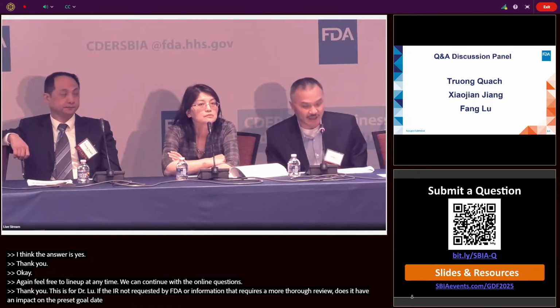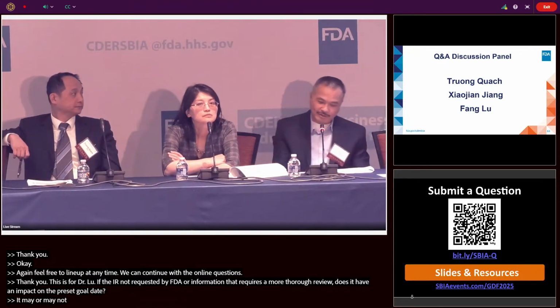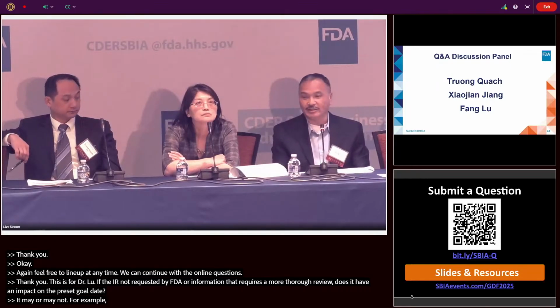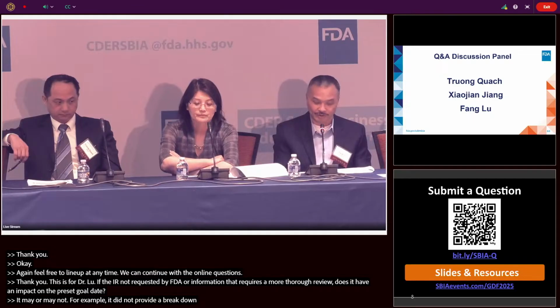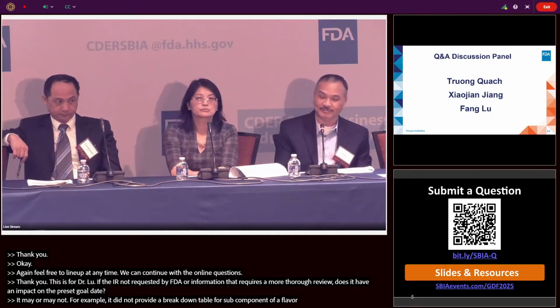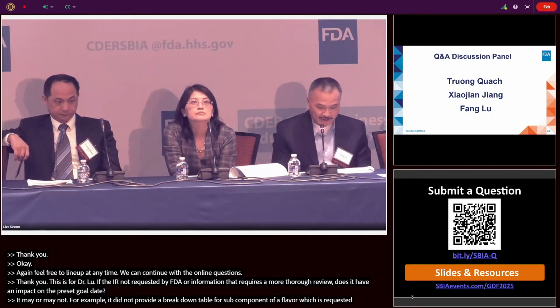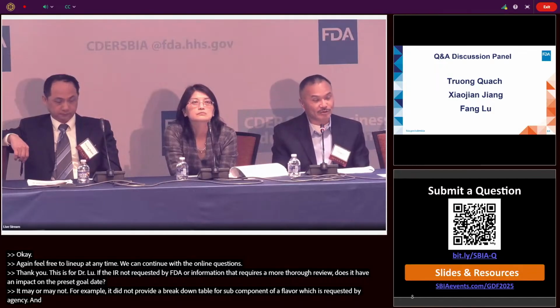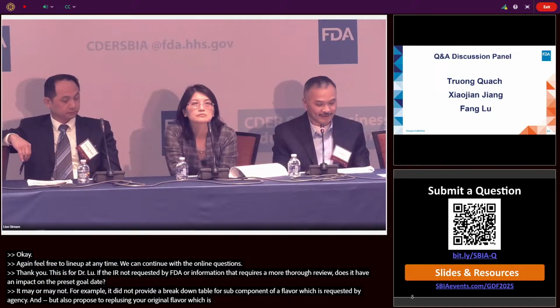May or may not. For example, if you did not provide the breakdown table for subcomponent of a flavor, which is requested by agency, and also propose replacing your original flavor with a new flavor, which may trigger a pharmaceutical council, so that it will have an impact on the goal date.